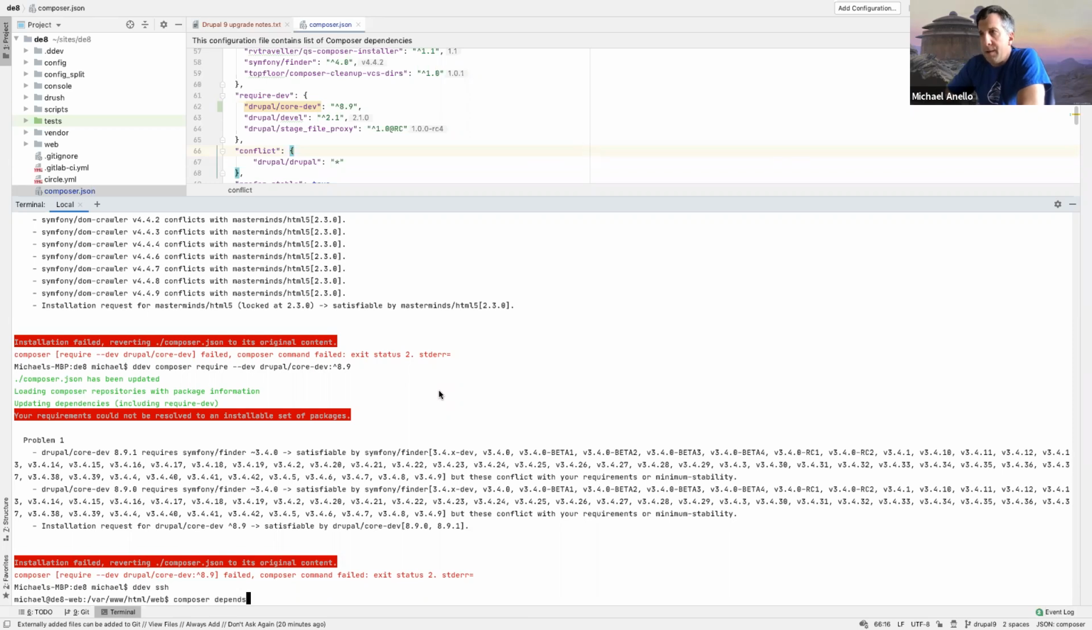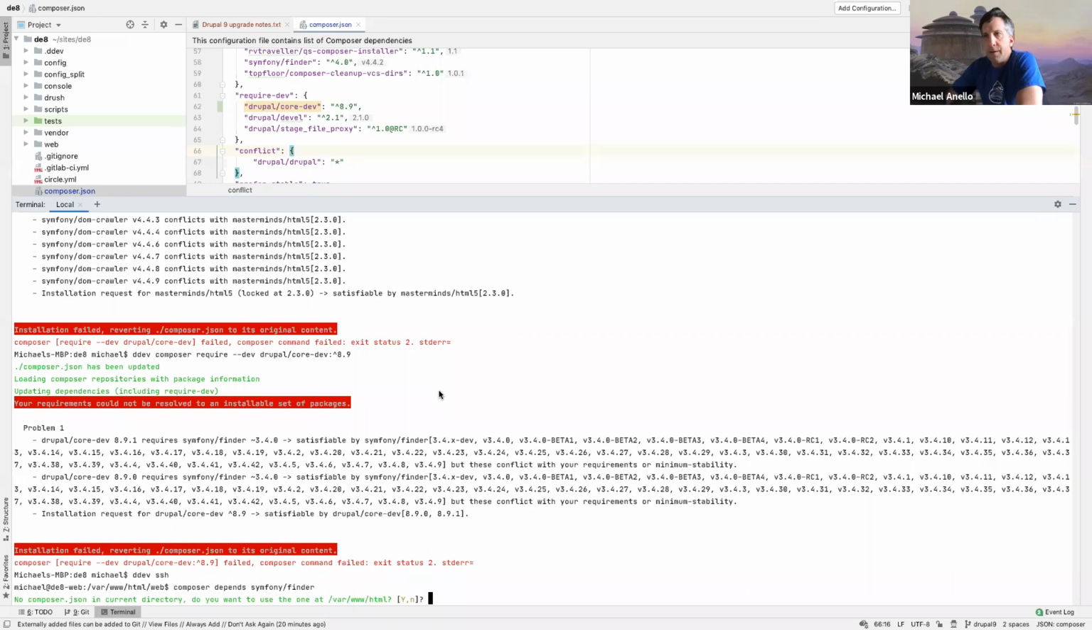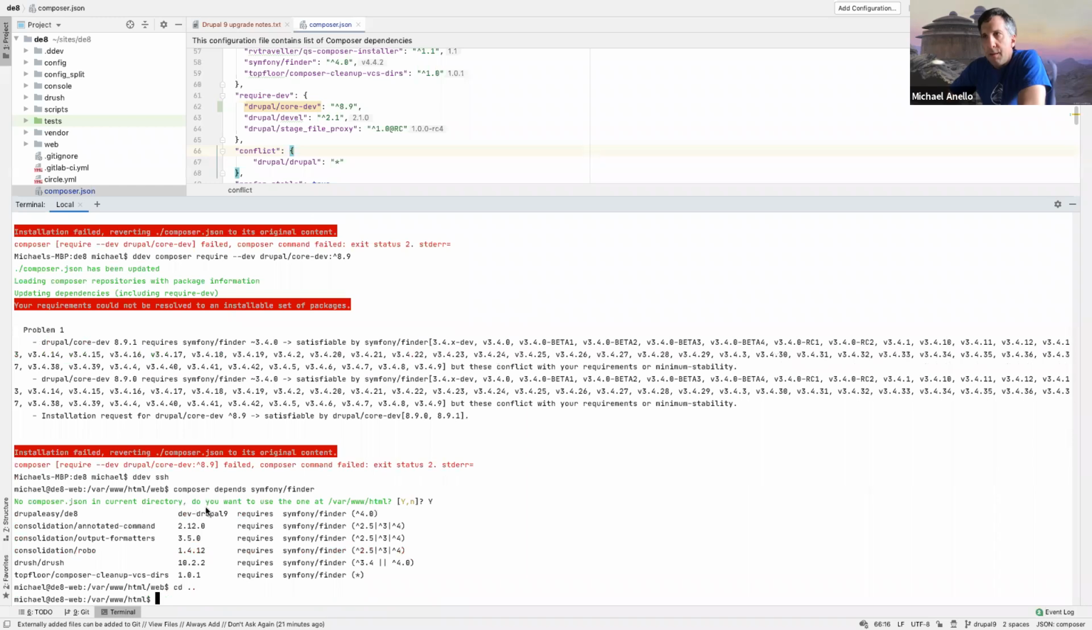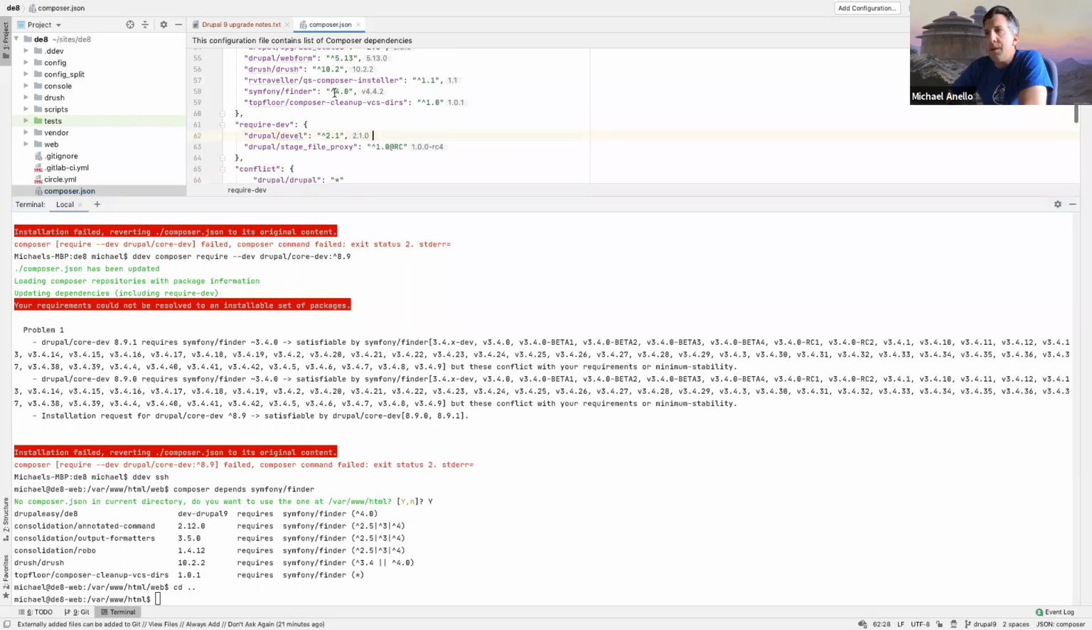Okay, composer depends Symfony. So this is going to tell us what depends on Symfony Finder. Yes, use the one. I should have gone up one directory, which I'll do now. Oh, I'm actually requiring Symfony Finder here, which I don't think I need to do.